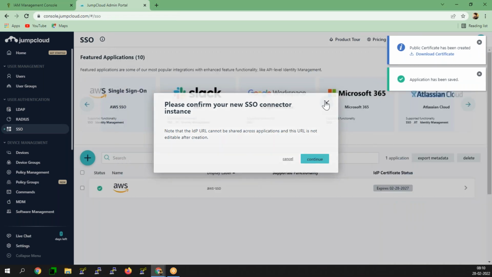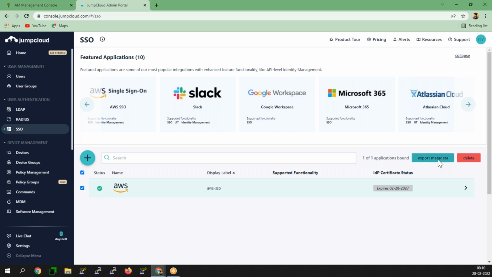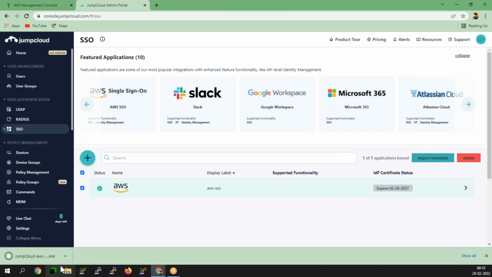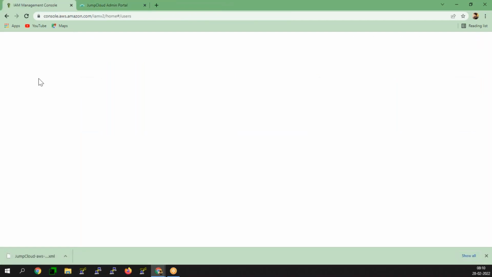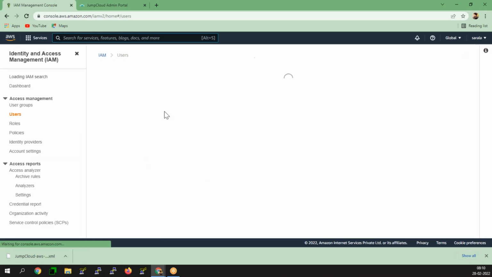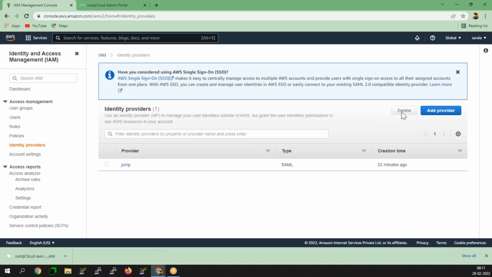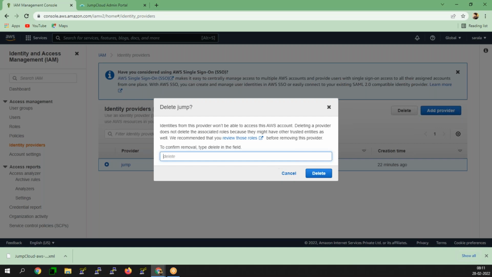After continuing here, what you need to do is download the metadata. This metadata, you need to go with the identity providers. Go to the identity providers, and here you need to add the identity provider.